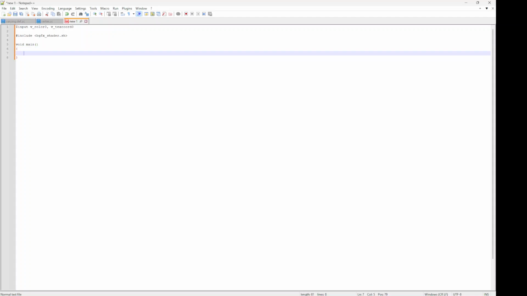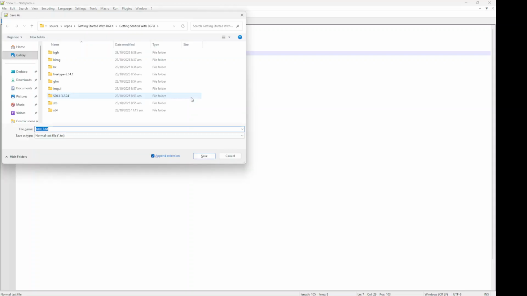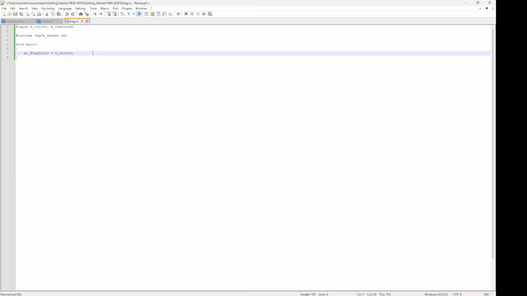Now this is just going to be very simple. This will set the color of our pixel straight from the vertex that we provide. So we go gl_FragColor equals v_color0. So we'll save that. We'll call this frag.sc. And there you go. So this will set the color of our pixel, of whatever pixel this fragment shader is being run on, and it's just going to set the color to the color that we provide in our vertex.